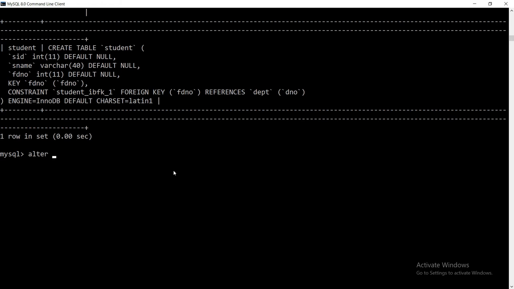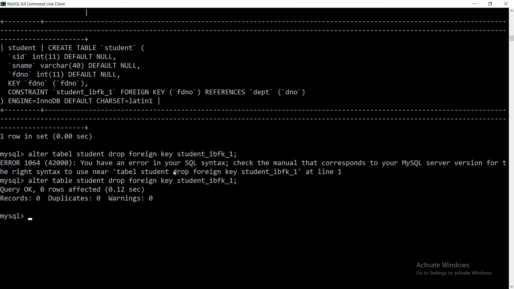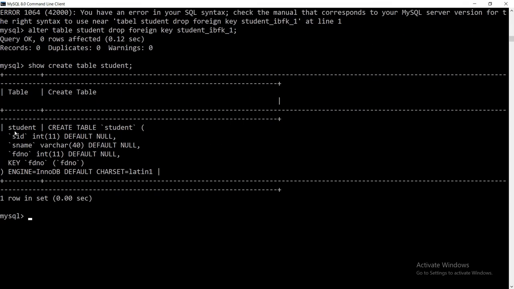Simply by using the alter command. Alter table. What is the table name? Student. Table name student. I would like to drop foreign key. What is the key name? The key name is student underscore ibfk underscore 1. That's it. There is a mistake in the spelling. Probably a lot of mistakes are happening while typing. Yes, in my table structure, I have removed the foreign key. You can observe if I run show create table student, my foreign key is removed.